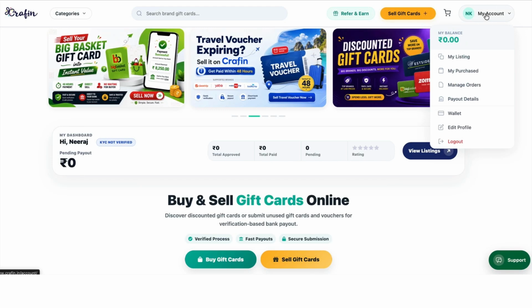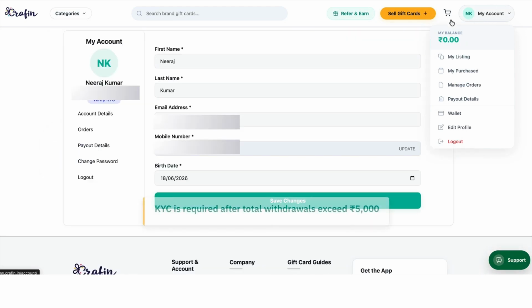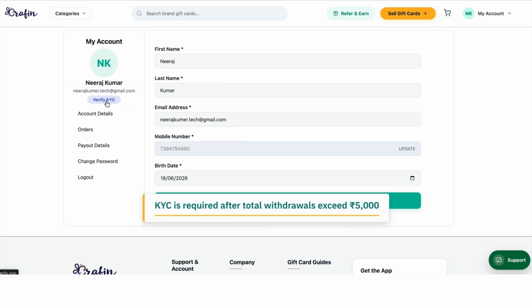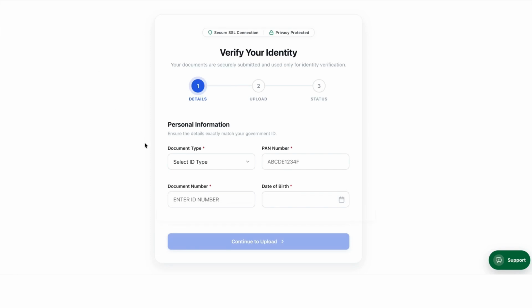You can withdraw up to a total of 5,000 rupees without completing KYC. Once your total withdrawals exceed 5,000 rupees, KYC verification will be required. Click on Verify KYC to begin. The process includes 3 simple steps: entering your details, uploading your documents, and waiting for verification.